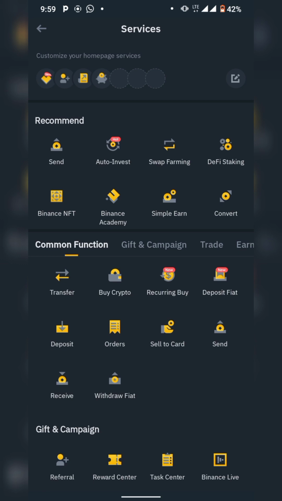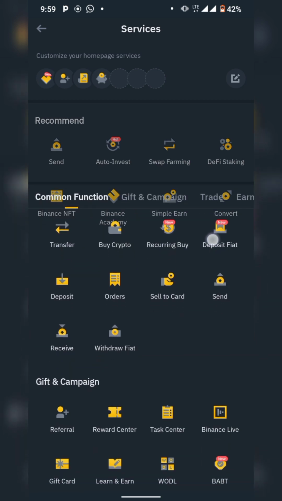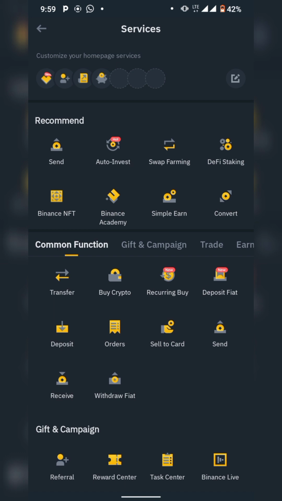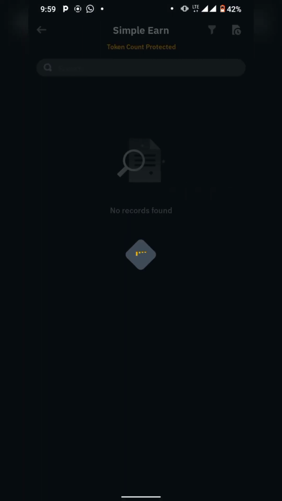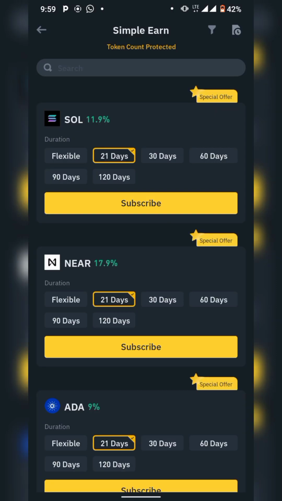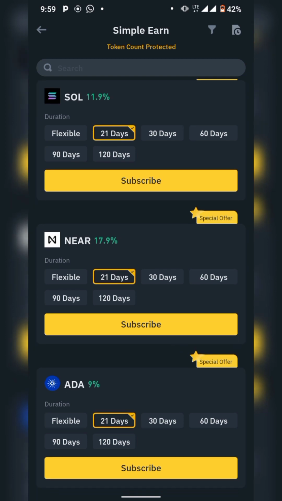Mine is already showing at the first place, but you have to check. Look at it, it says Simple Earn. You have to click on Simple Earn. Now we have Solana, we have Near, we have Ada. Just choose any one you feel you can. If you have a coin, you want to invest it instead of keeping it in your wallet where it will just stay like that without yielding any profit for you. So you just have to choose any of these.